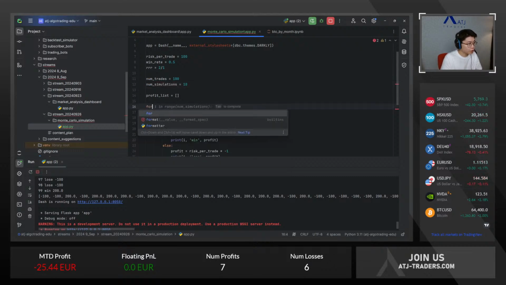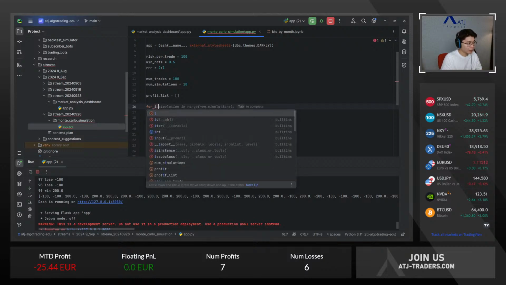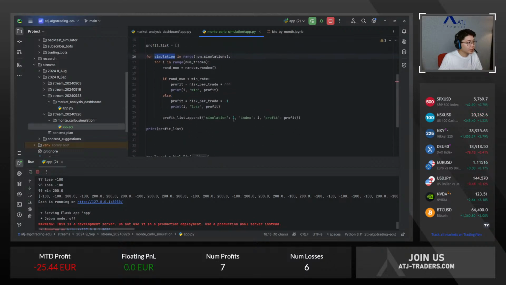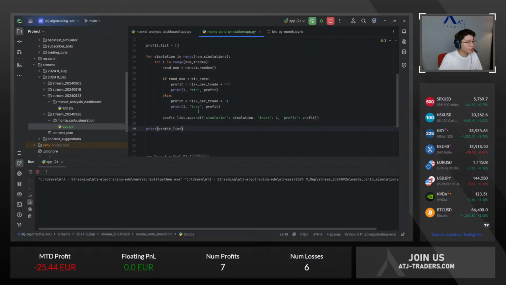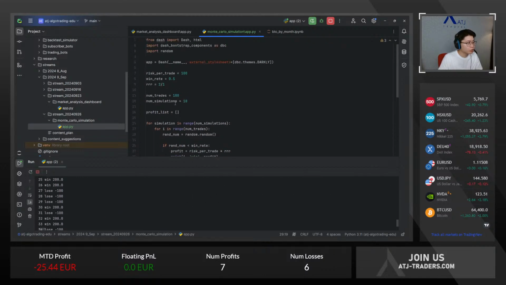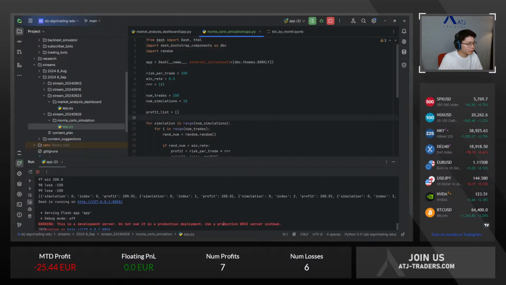So here we do for simulation in range num simulations, right? We have this value here, and we can save. So now let me try to run this again, and now it's actually performing a very long loop. So it's looping 10 times and then 100 times. So in total, we should have a lot of values here.